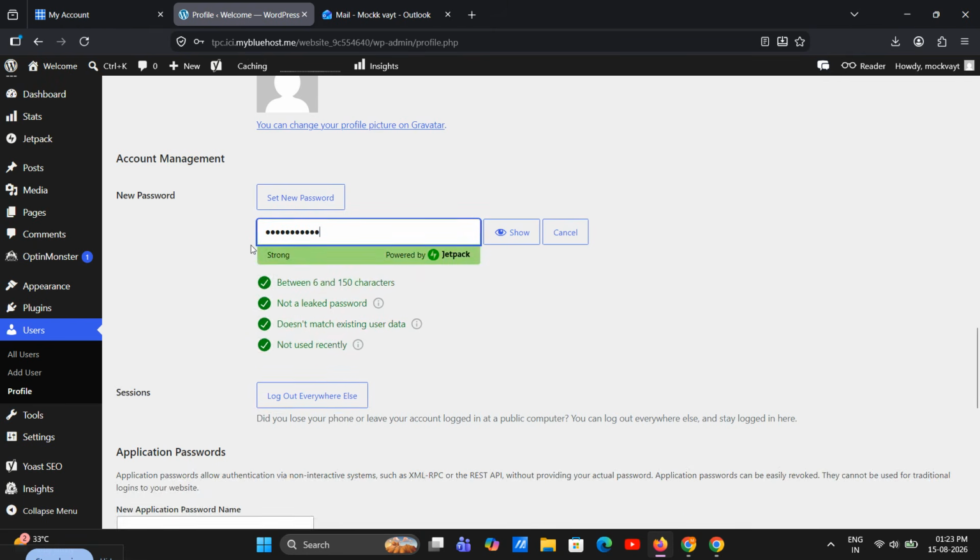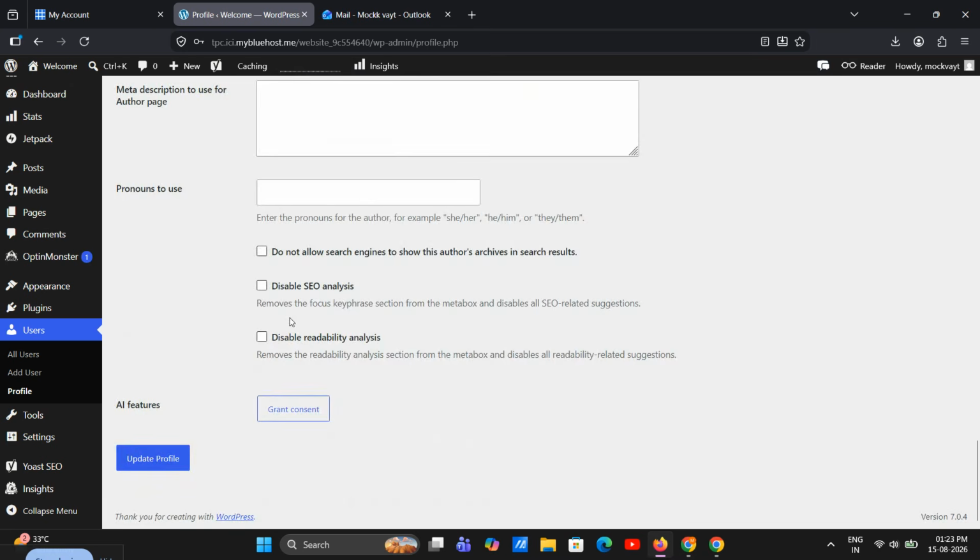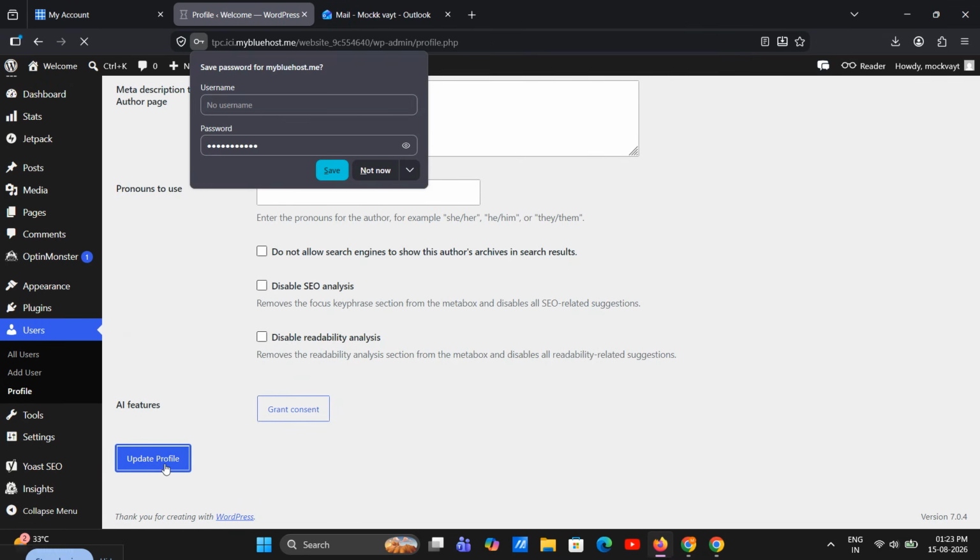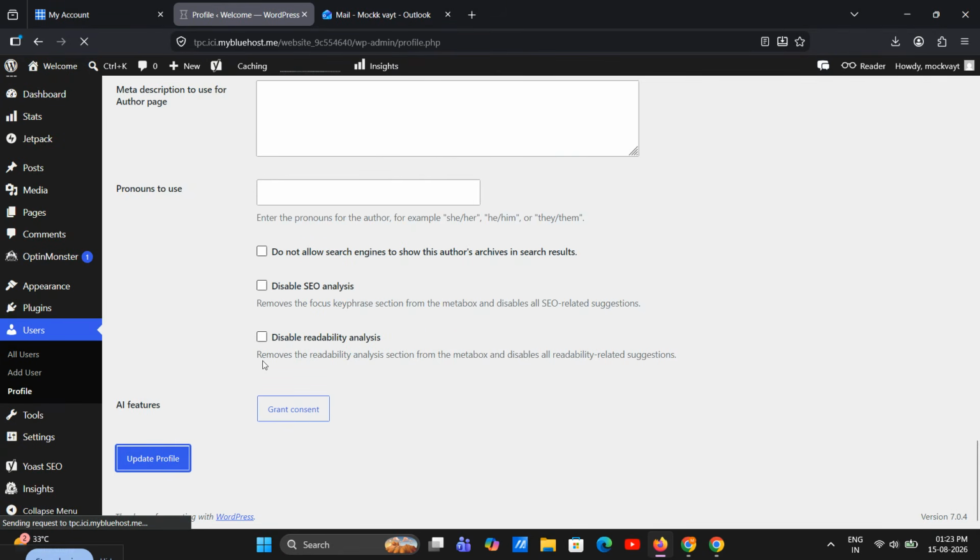And that's it. You've now learned how to find your WordPress username through Bluehost and how to set a new WordPress password if needed. This is a very helpful trick for website owners, especially if you manage multiple sites or haven't logged in for a while.